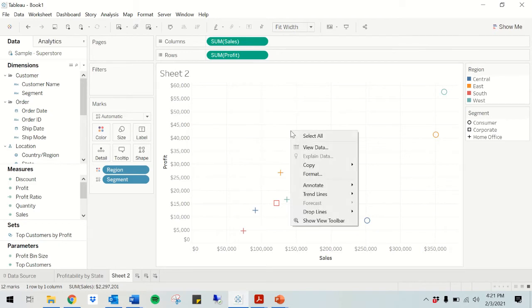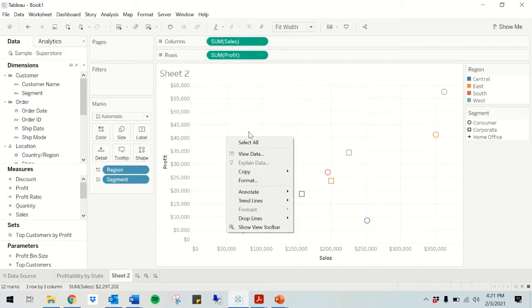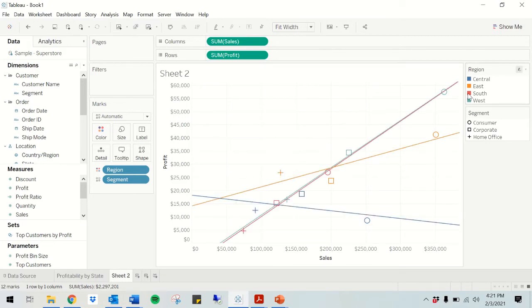Now we want to add trend lines just so we can see what's going on. If you right click here on your graph, go to trend lines, show trend lines, you can see that these 2 trend lines are pretty good. They're the red and the teal color. And then this one, not bad, but the blue, which is the central region, is trending downward. If you really interpret that, the profit is going down when the sales is going up, which doesn't seem like a relationship you want to have.